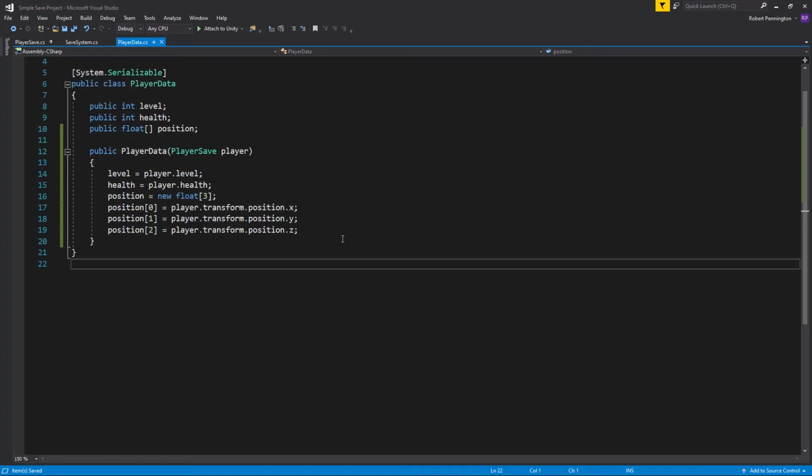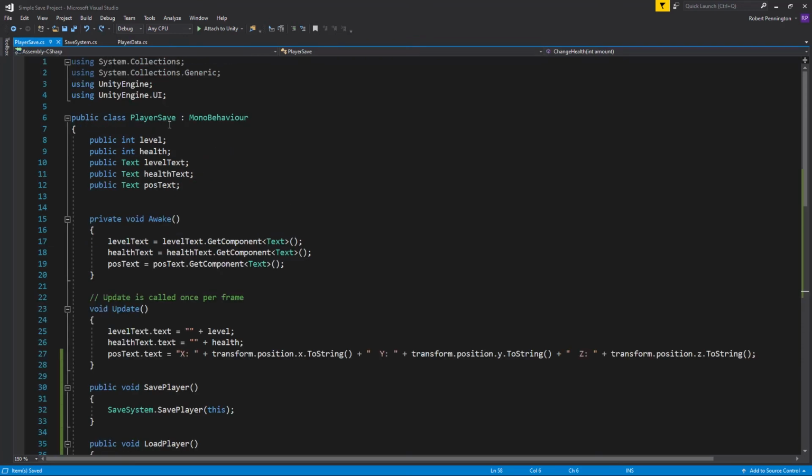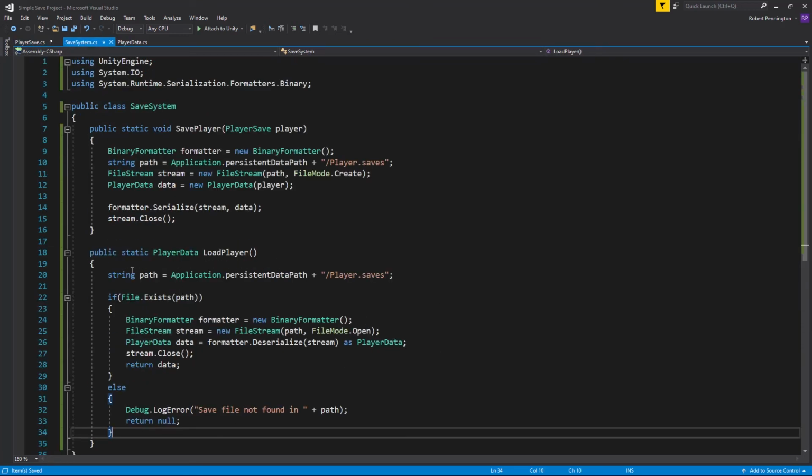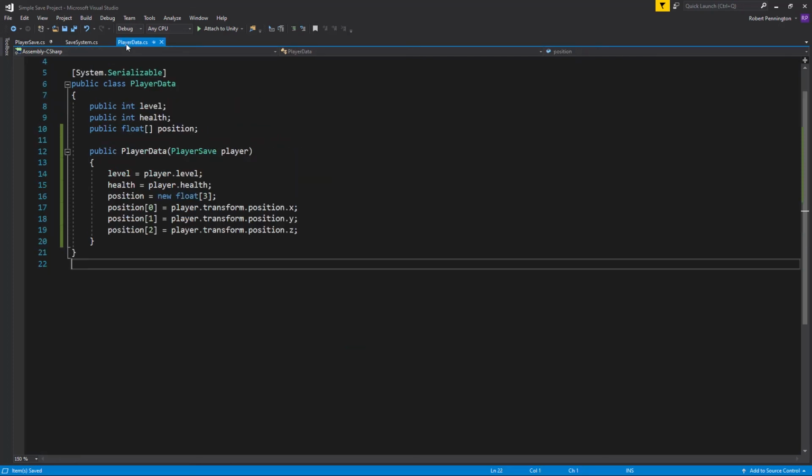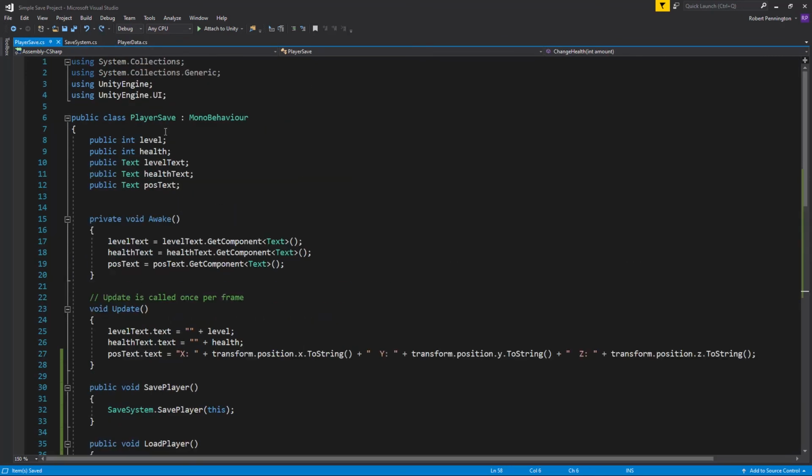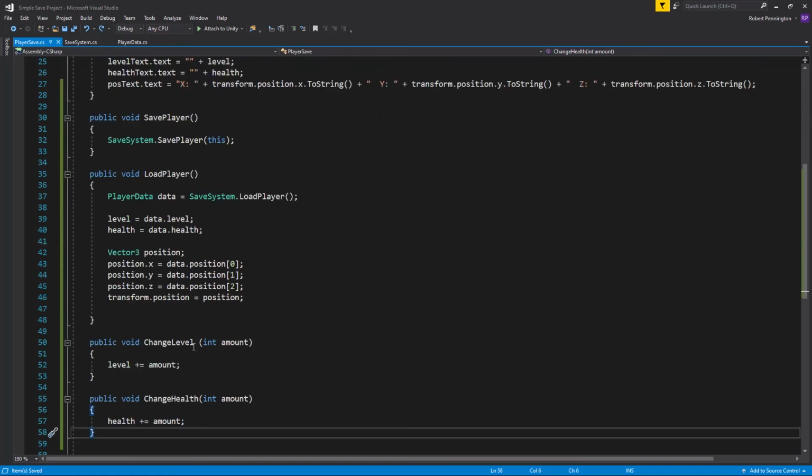So we type 3 in there, and then position 0, which is the first position in an array, is going to be player.transform.position.x, and then position 1, which is the second position, is position.y, and the third position, which would be number 2, is going to be z. So that right there is going to grab that data, and when we hit the save system, it's going to grab that data, turn it into a binary file, and file it away. So that's how these three scripts run together.